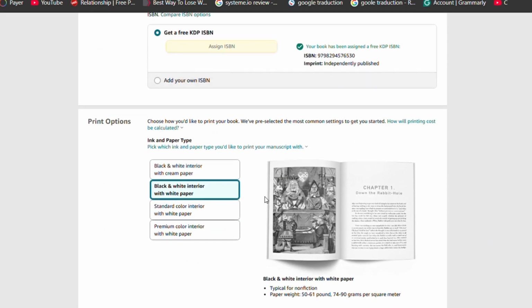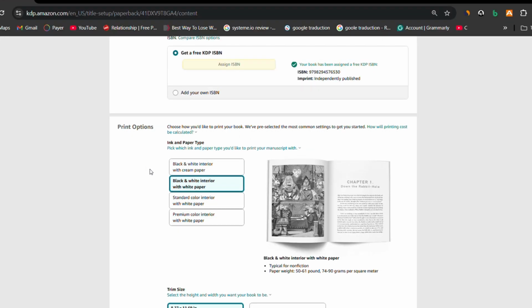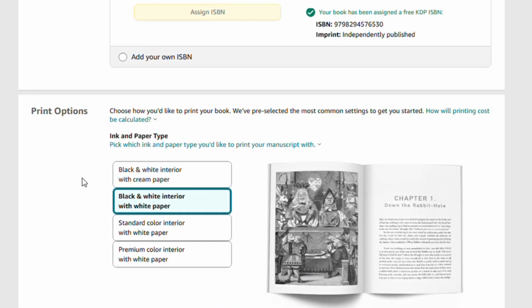Now comes the print options. This is important. Choose your printing preferences. Interior and paper type. If your book is black and white, like a workbook or novel, choose black and white interior with white paper. If it's a colourful book for kids, select Colour Interior.